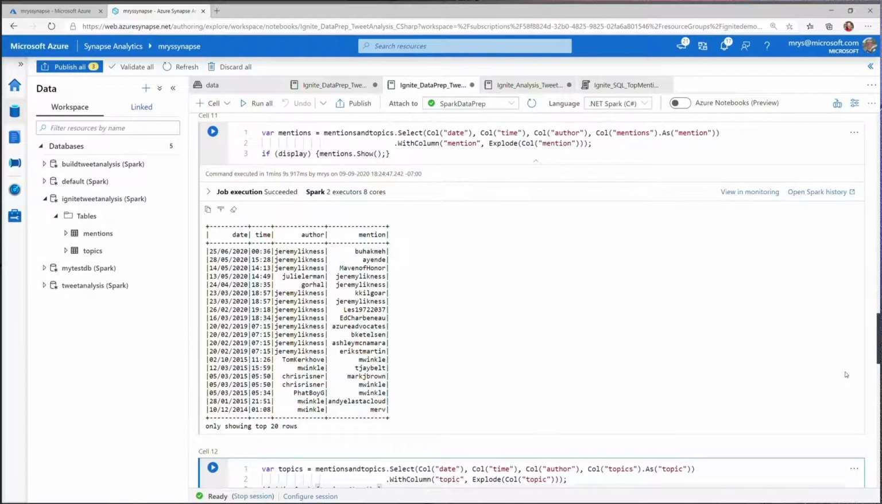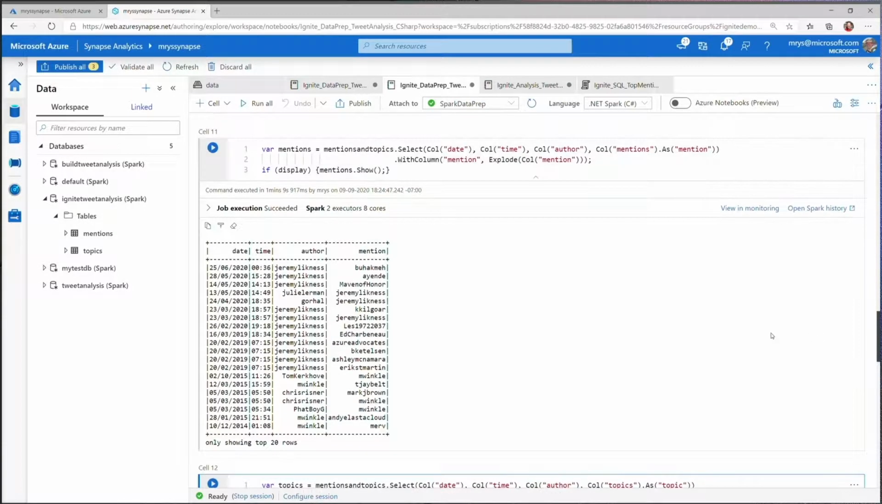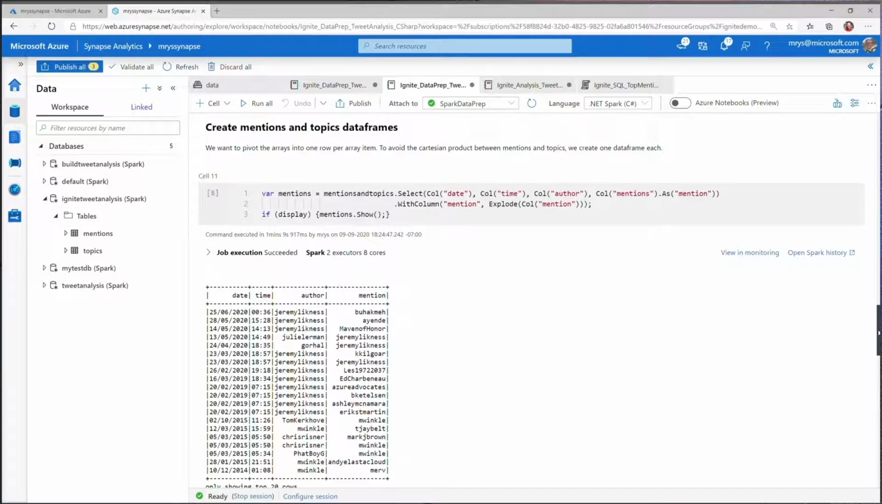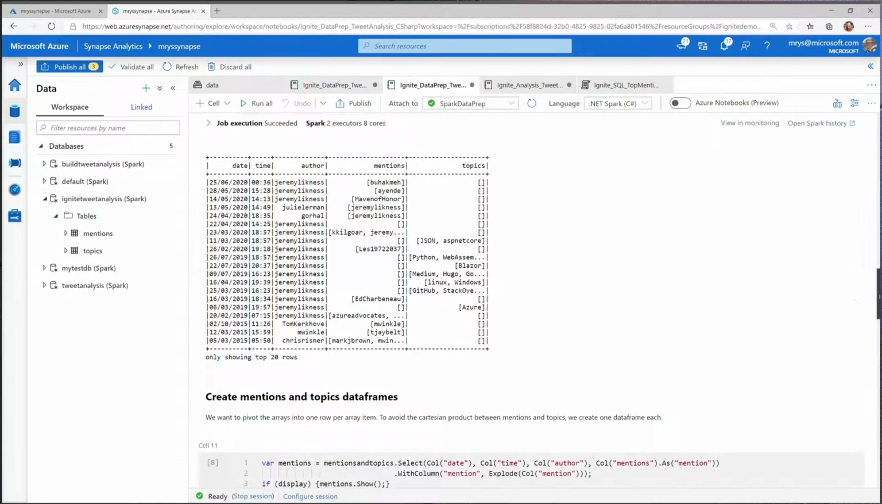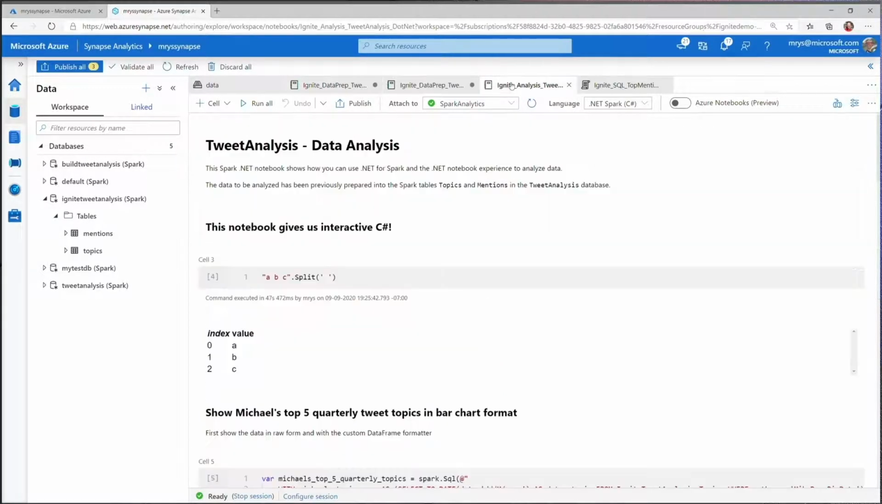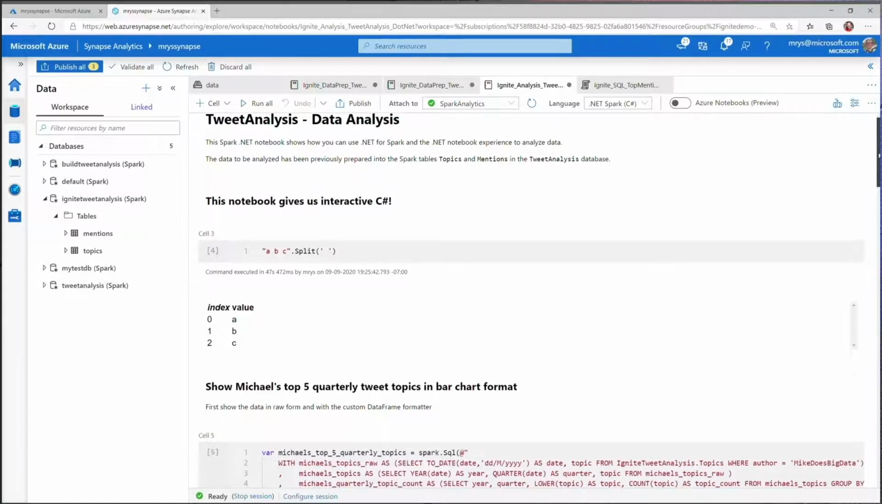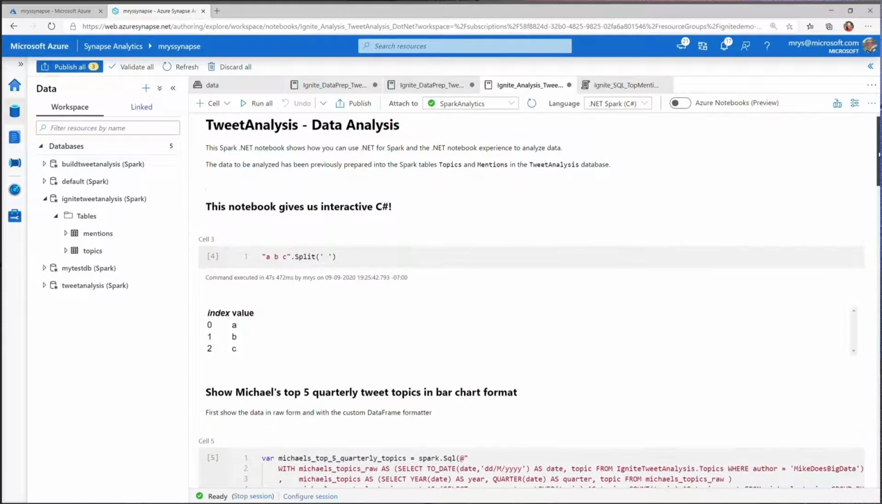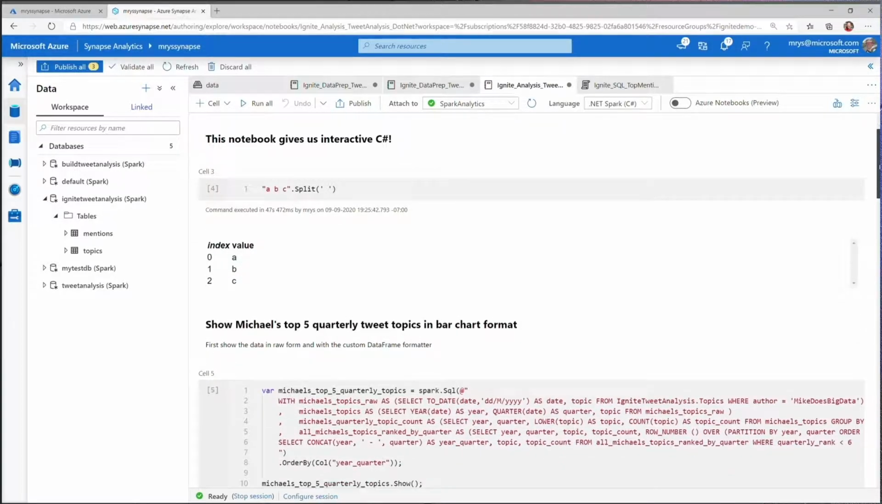The only difference is that I program this in .NET instead of Scala, and I can use .NET user-defined functions, such as my extraction statements here, instead of the Scala user-defined functions. So now I also show you here the .NET interactive experience using just Spark SQL to show you some more capabilities that we have with the .NET experience.